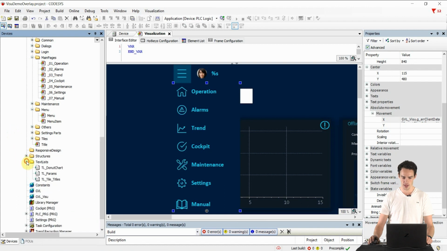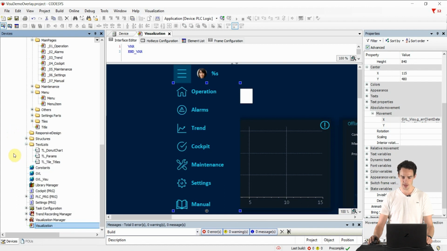Next, we have the text lists, which help us to display text elements in different languages. The global variable lists, or GVLs, also provide the visualization with the necessary data. The GVL visu contains a definition that helps to administrate data independently of the client. The library manager, program code, and task configuration do the same thing as they do in your standard CODESYS project, so there's nothing special here in regard of the visualization.